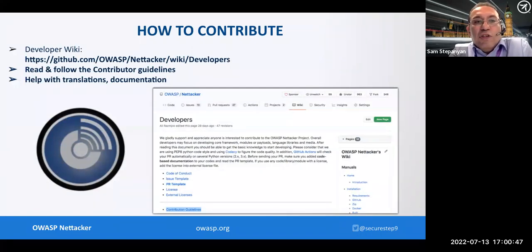And then, how to contribute: we have a developer section on our wiki. We welcome all contributions. Please do read and follow the contributor guidelines. If you know Python, you can contribute code, but you don't have to be a coder or programmer to contribute to any open source project. You can help us with translations. Currently, Nettacker is translated to a few languages, but not enough. So if you speak a particular language, you can check if we don't have a translation. You can add your language or do proofreading to see if a previous translation is correct, or help us out with documentation. And of course, if you use this tool daily in your job and you find any issues, any bugs, you can just raise them on GitHub.